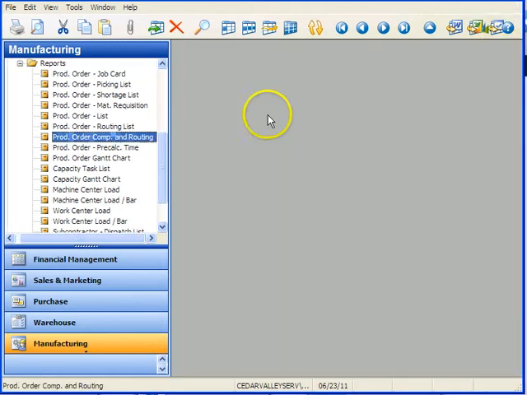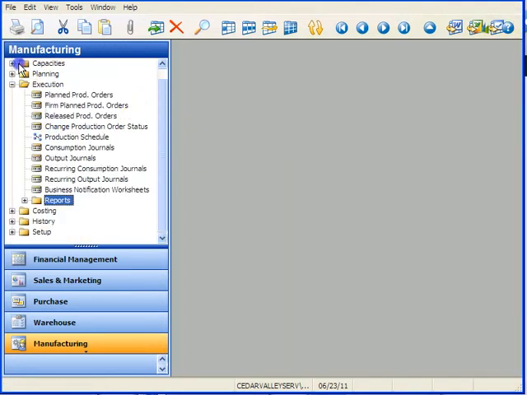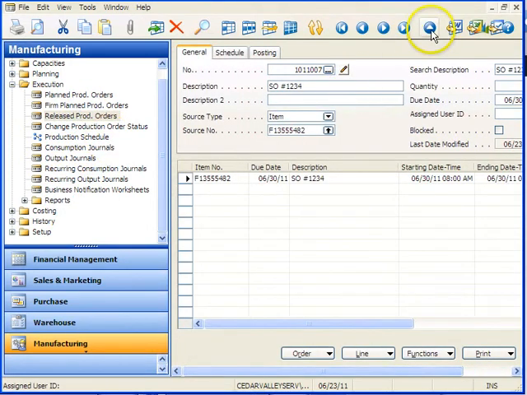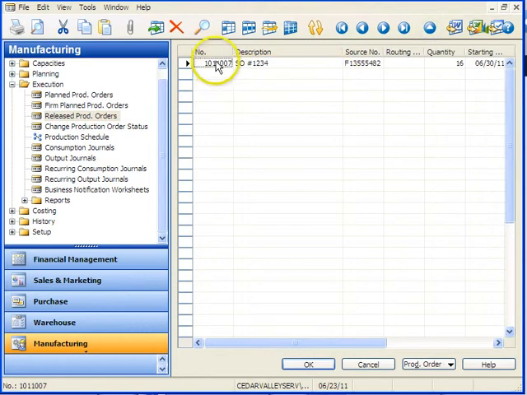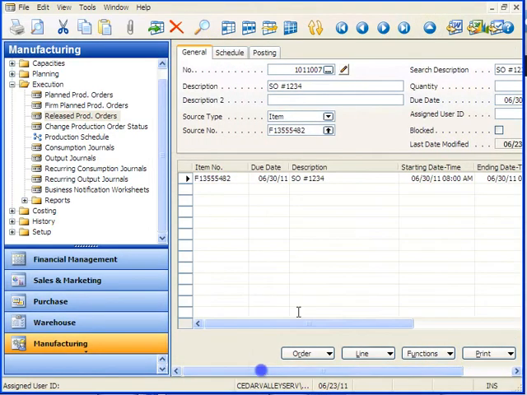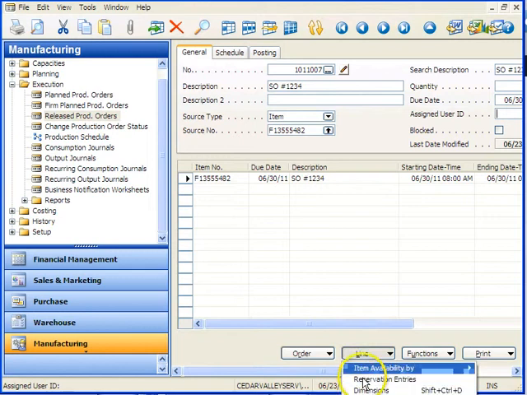Now during the day or at the end of the day when you're recording your production, we want to go back to that released production order. We could do our lookup field, our list field here, and pull up the order that we actually want to produce against. And with our cursor on this line item, we can go into a line, and it's off the screen here, and I apologize, but all the way at the bottom there's a choice here called Production Journal.